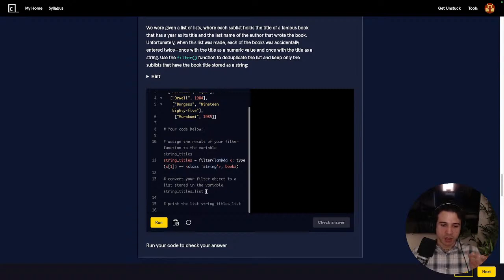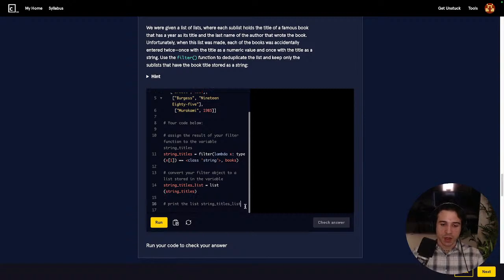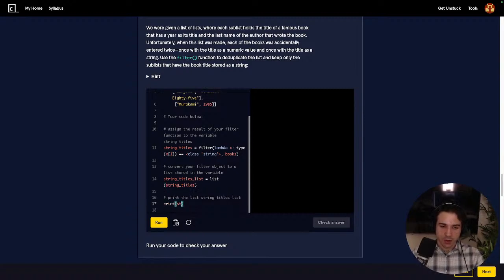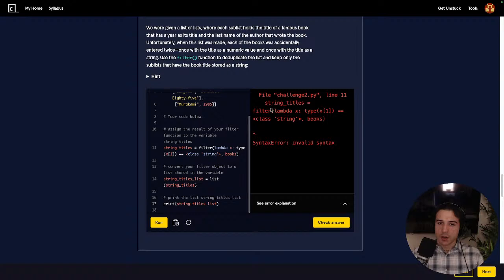Convert your filter object to a list stored in the variable string titles list. So string titles list equals list string titles, and then print the list string titles list. I suck at lambdas.